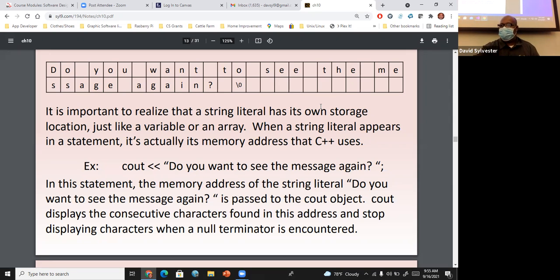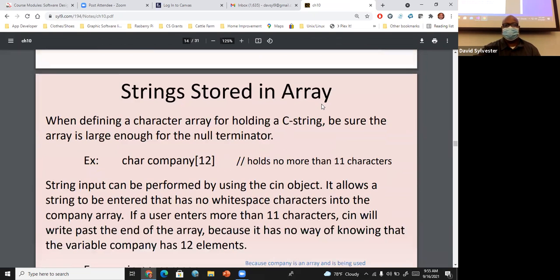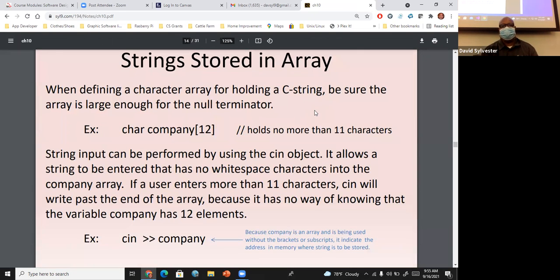All right. So let's look at this. When defining a character array for holding a C string, be sure that the array is large enough for the null terminator. Now remember when we had the string literal, the string constant, we didn't have to worry about a null terminator because what? It was automatically placed. When I said name is equal to and whatever in double quotes, the null terminator was automatically added.